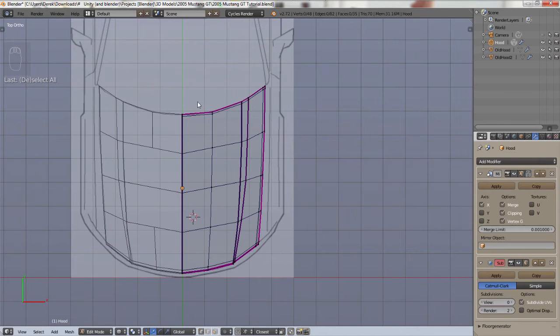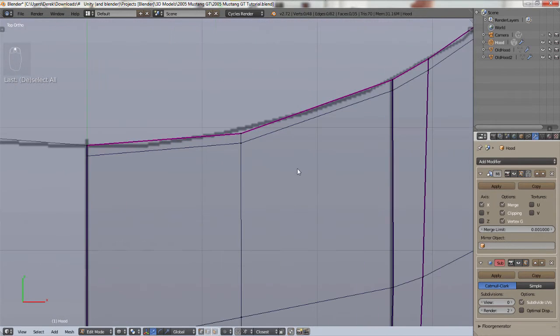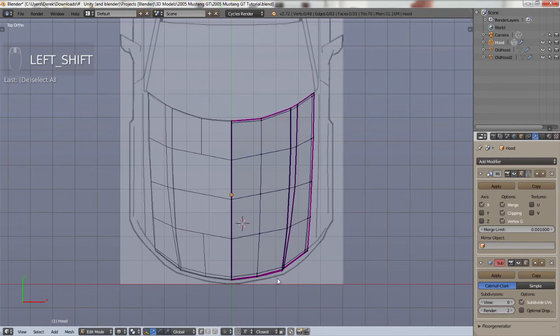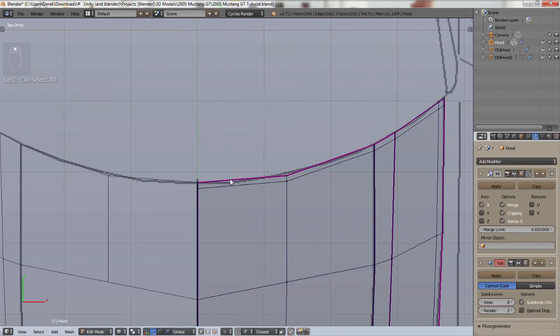So with that said, what we need to do now is select the whole entire outer edge of the hood. So, in line select mode.